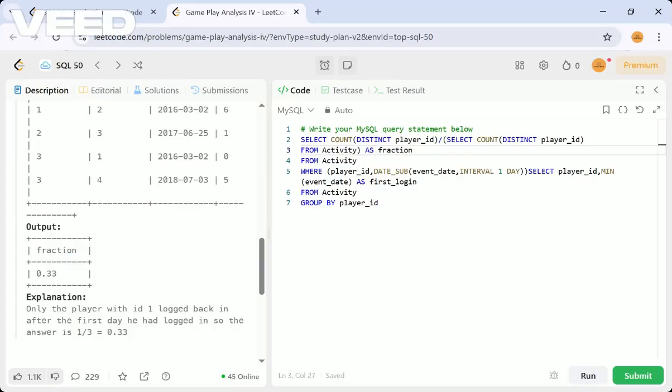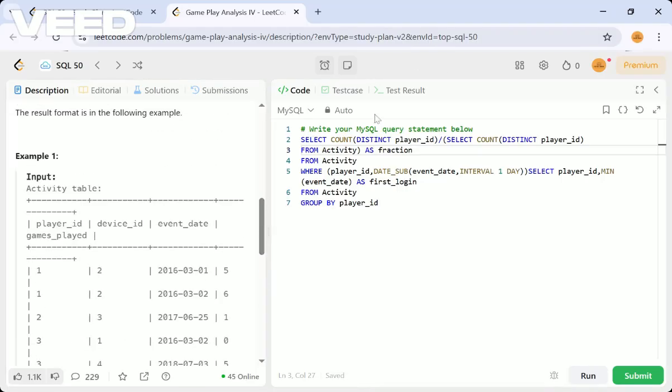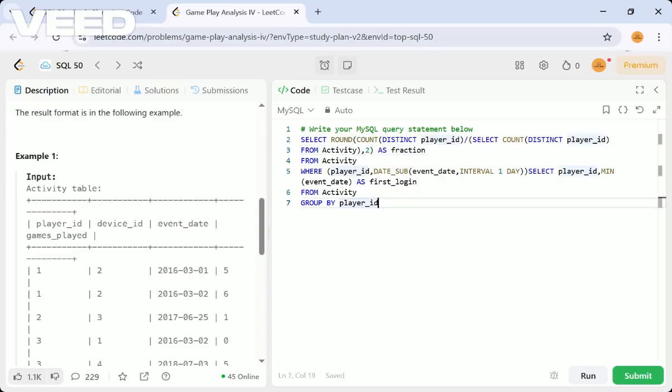So one more thing they are asking about is rounding up, right? Let me use round here, rounding up to two decimal points, right? So just comma two, and this thing is fine. I hope you have understood what we did here. Here I haven't written IN, right? IN should be there in this subquery.